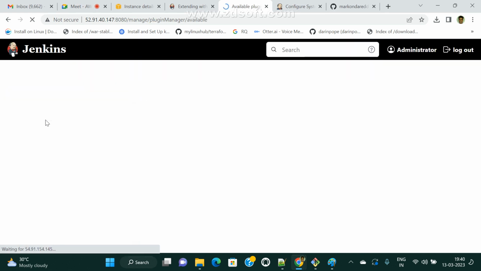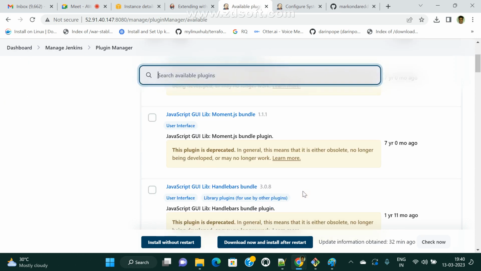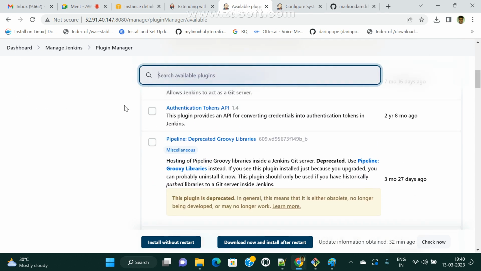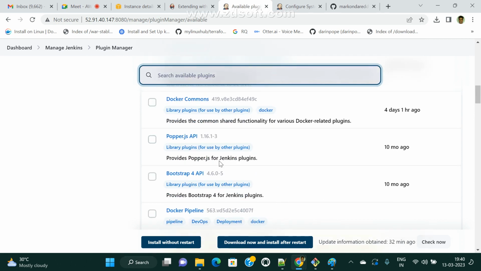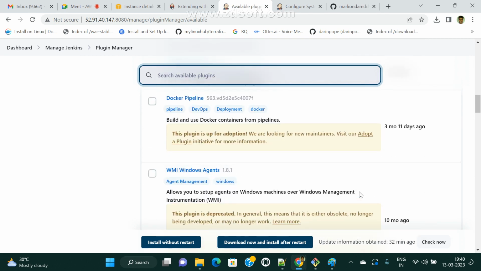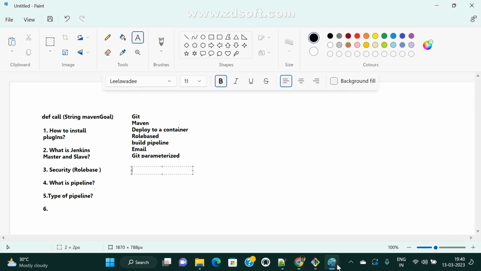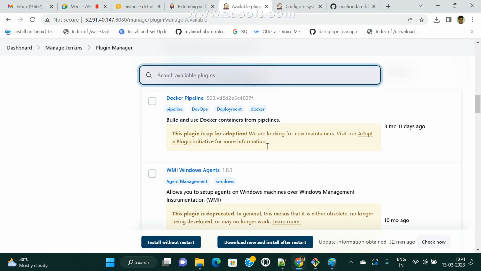Generally we come here and search, correct? These are all plugins: Groovy plugin, Pipeline plugin, Docker plugin. Based on requirement we can install whatever we want. In the coming classes we can install the Docker plugin also. Ansible plugin, Kubernetes plugin, and multiple other plugins.